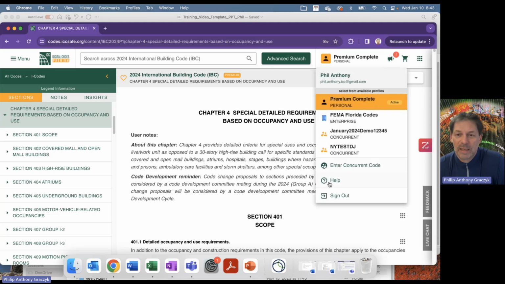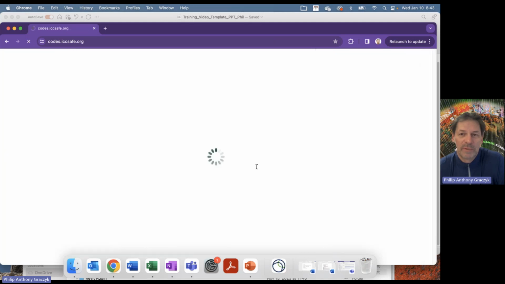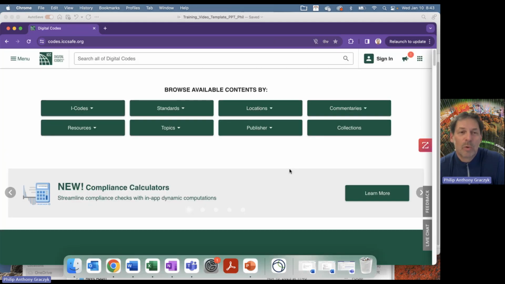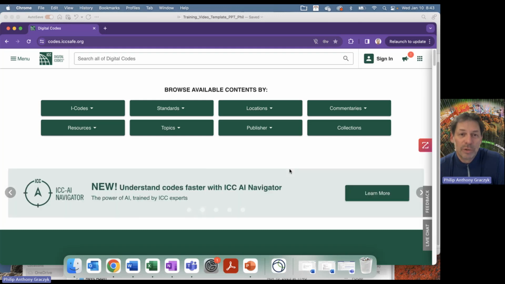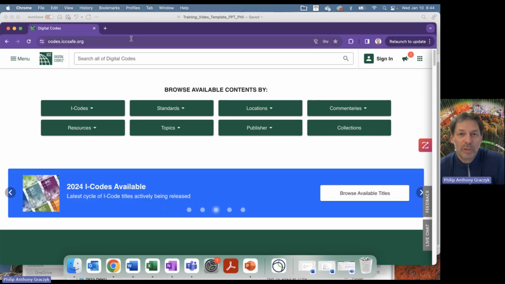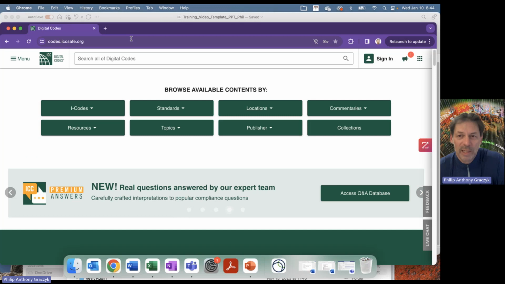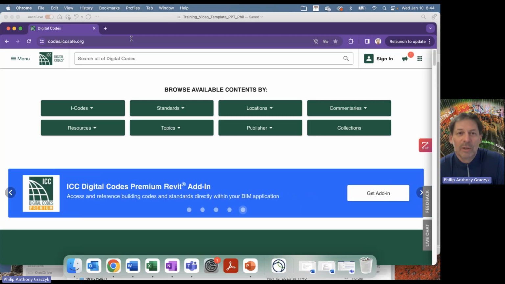The second instance that I'm going to explain is if someone has told you that they acquired licenses for your organization and they directly assigned one to you. So once again, you will go to this same website. The person who assigns you the Digital Codes Premium license will have told you which email account they have assigned it to, and you most likely received an email with directions from ICC on how to log in.